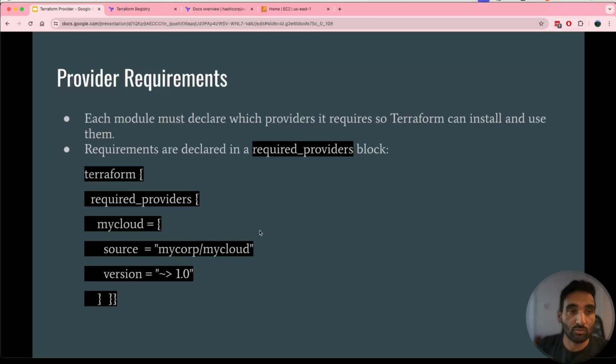When it comes to provider configuration, it relies on two blocks. One is the required provider block, and then you have the provider block. The required provider block within the Terraform block essentially tells Terraform what provider it should download and its version. You're looking at the example configuration for my cloud provider, and it's specifying where it should download that plugin from and its version number.